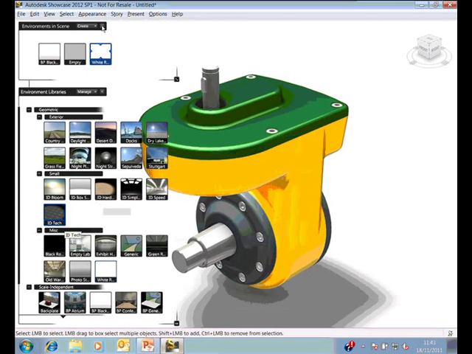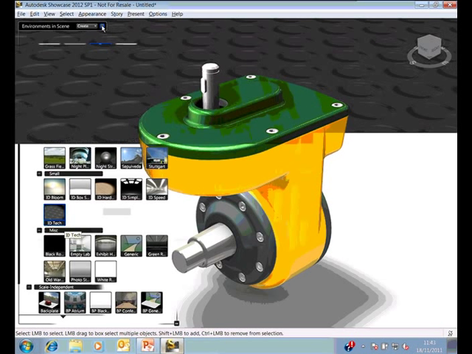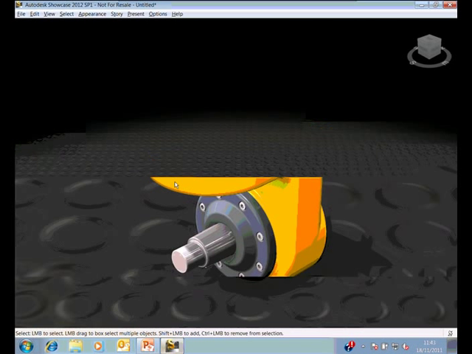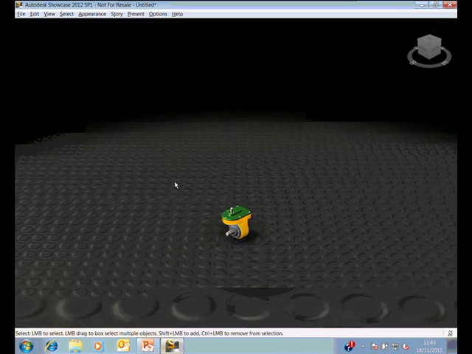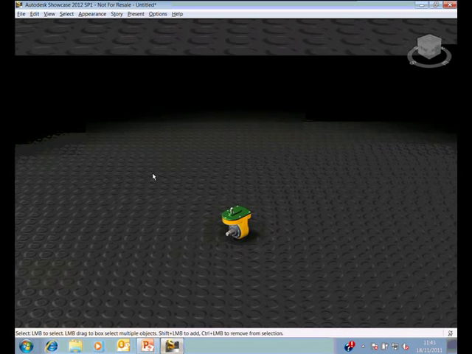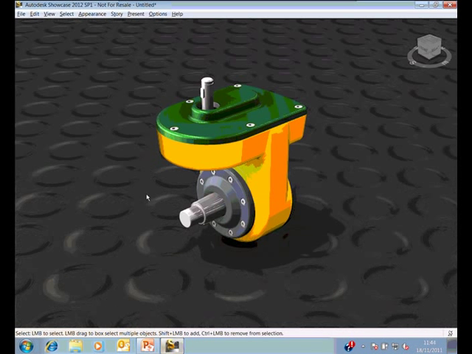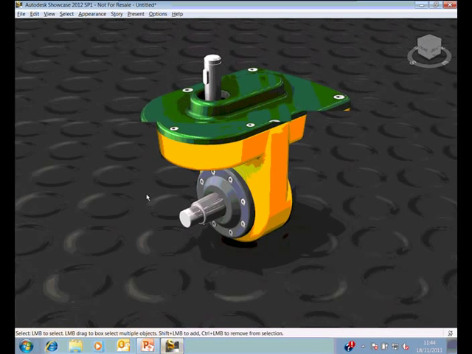Okay, if I zoom out, you'll notice we've got a domed shaped image, and this is one of these HDR images, and the idea is that the lighting and the shadows come from this image, so you don't actually have to do much with lighting or shadows. In fact, you don't have to do much at all.